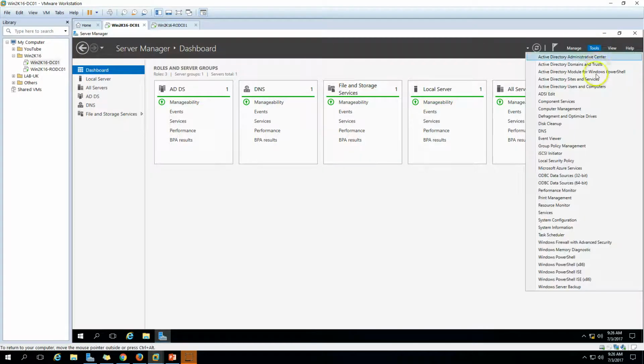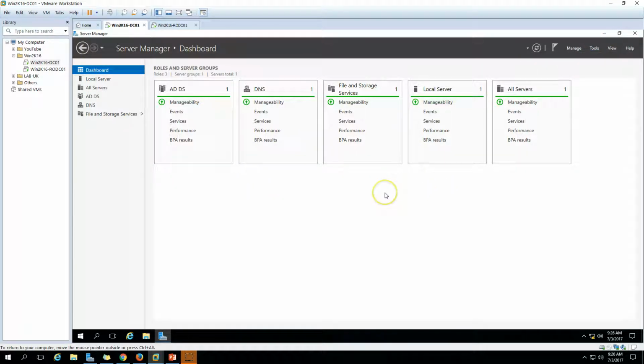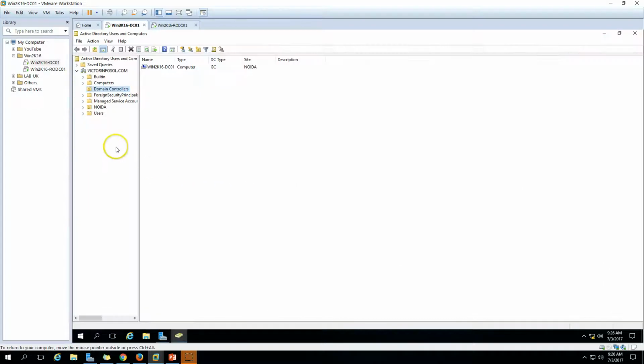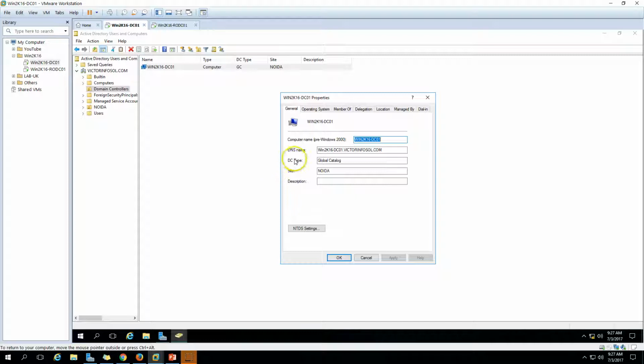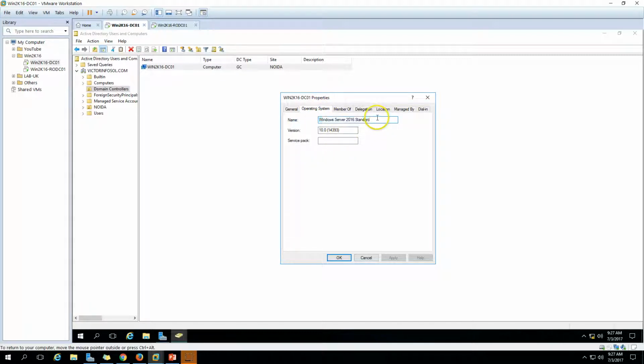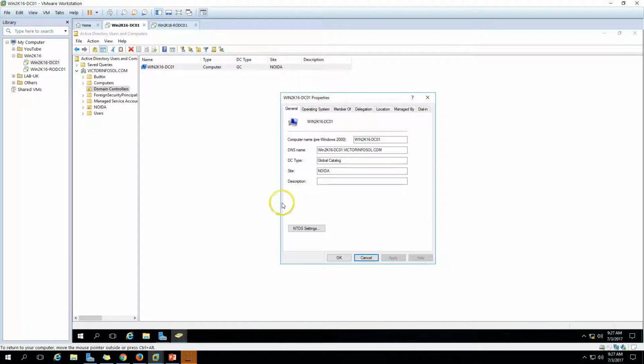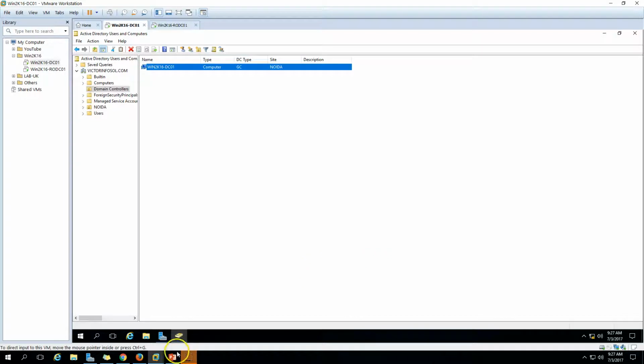So let's check a few things related to the domain controller first. If you go here to victorinfosol and click on domain controllers, you can see we have only one domain controller here, which is a global catalog domain controller. In the properties, you can see it's running as global catalog and it's running on Windows Server 2016 Standard edition. So similarly, we need to promote one domain controller which is read only.